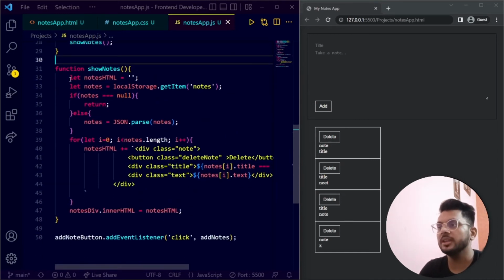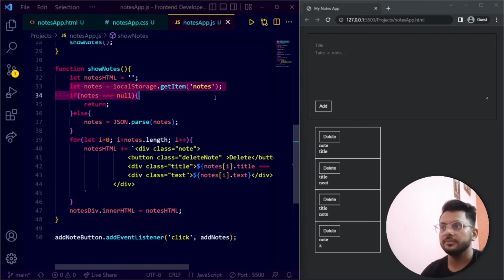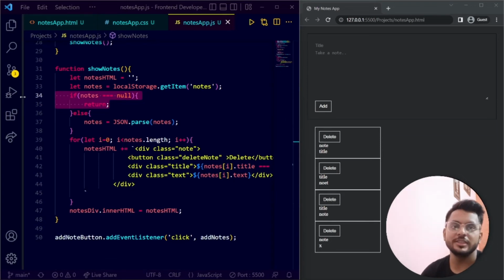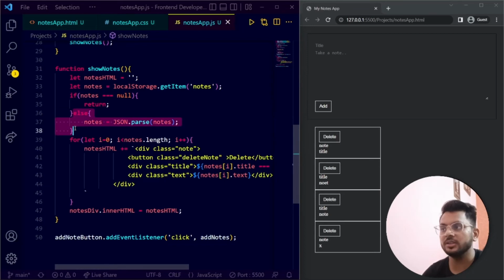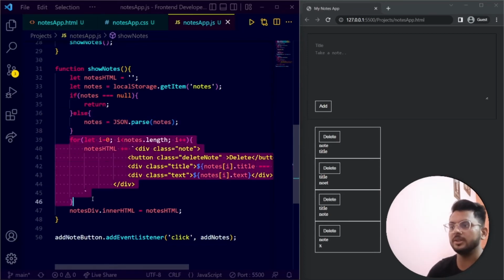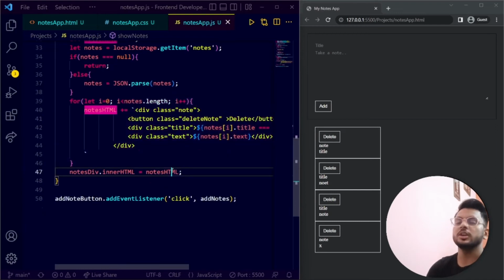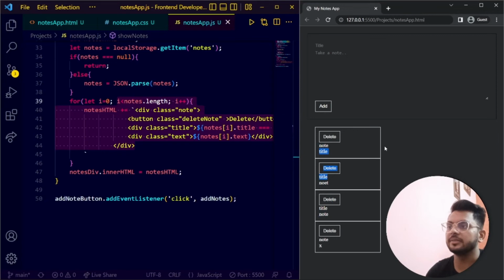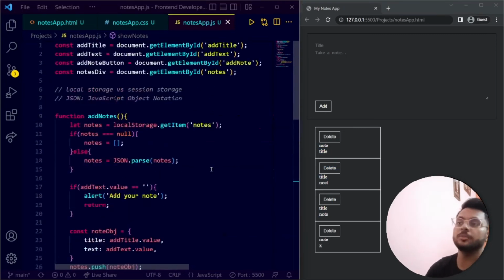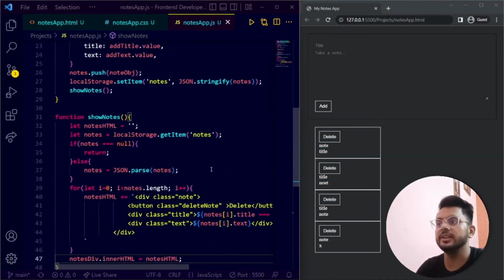So from here, first of all I am creating this and finding all the notes. If it is empty, then return. If there are no notes, then we have to do nothing, just return. But if there are notes, then convert those strings to an array and then do this operation which I explained earlier. What you are doing is iterating all the notes and printing them here. Now once you have done this, I hope this add note is clear, everything clear.